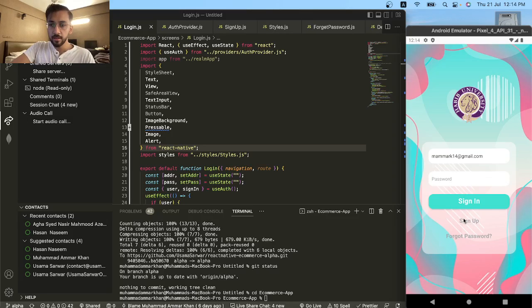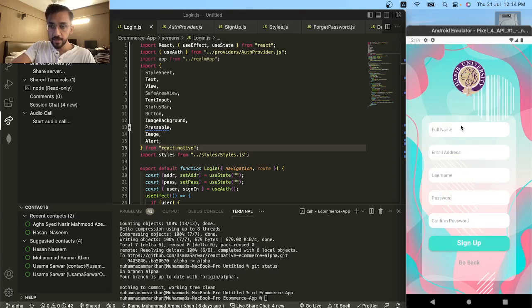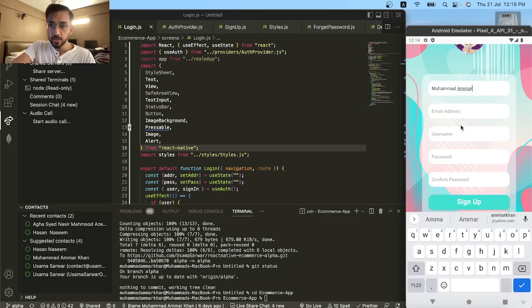So let's just begin. For now, this account doesn't really exist in the server, so I will just write, for example, a dummy password here. So it won't let me log in because the user does not exist. So I'll just first go to the sign up screen. I will enter my own information here. I will enter the same email address that I've entered in the login screen. And alongside that, I'll have a username, so I can write anything here, it doesn't really matter. I'll enter the password which I have written in the login screen as well.